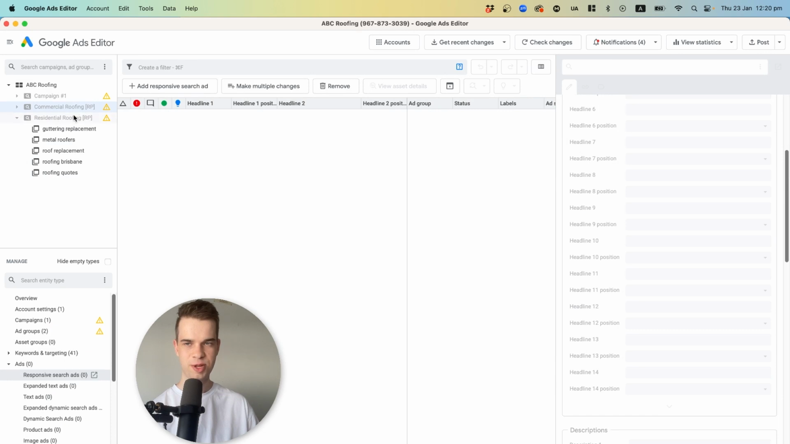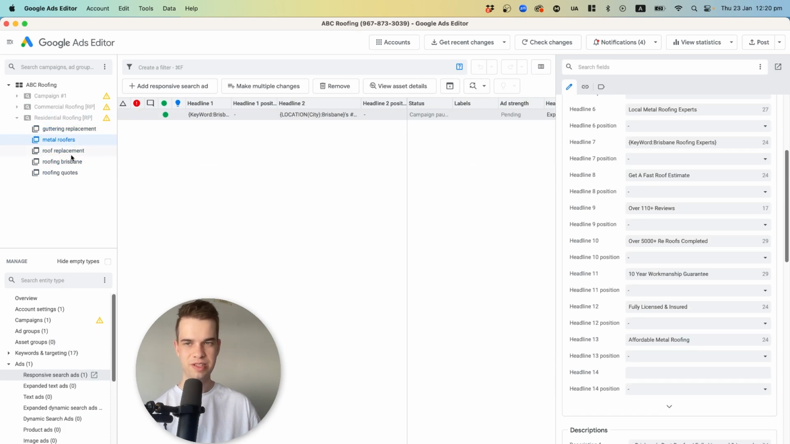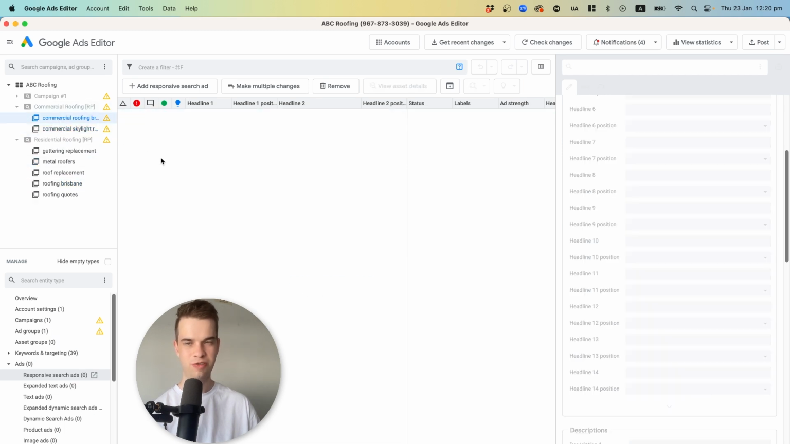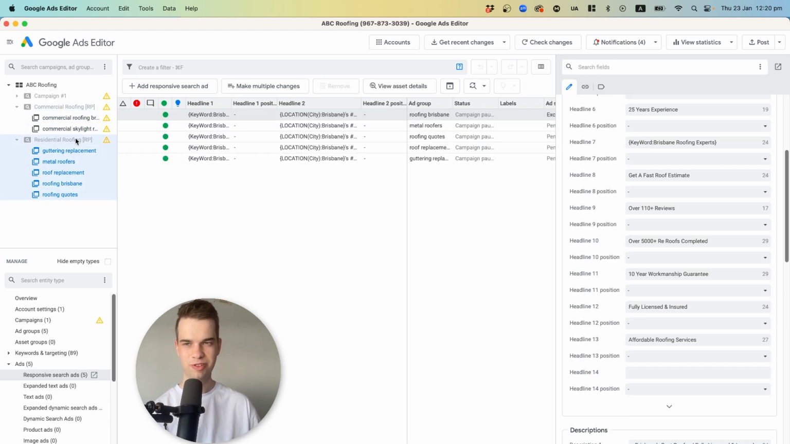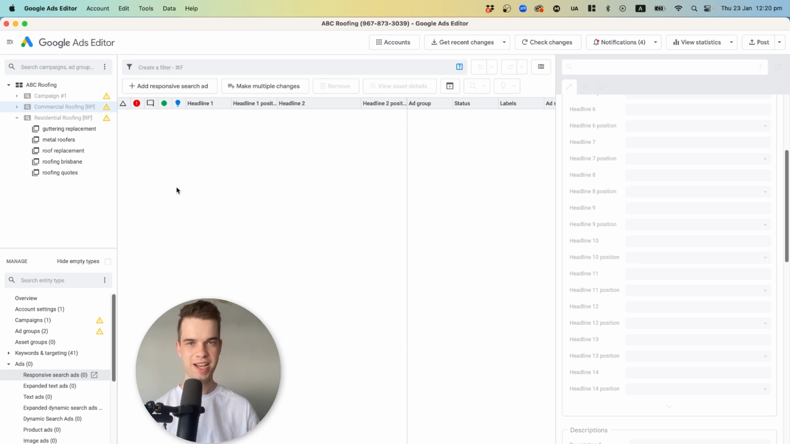And same for commercial roofing. I would do the exact same steps. I could even just copy one of the ads I made in here over to commercial roofing and then change it to be more commercial roofing. That's pretty much it for creating the ads. We've created the ads, we've done the keywords, we've done the keyword research, we've structured our ad account, we've created the ads. The next step is to go through and look at the settings that we have for our campaigns.